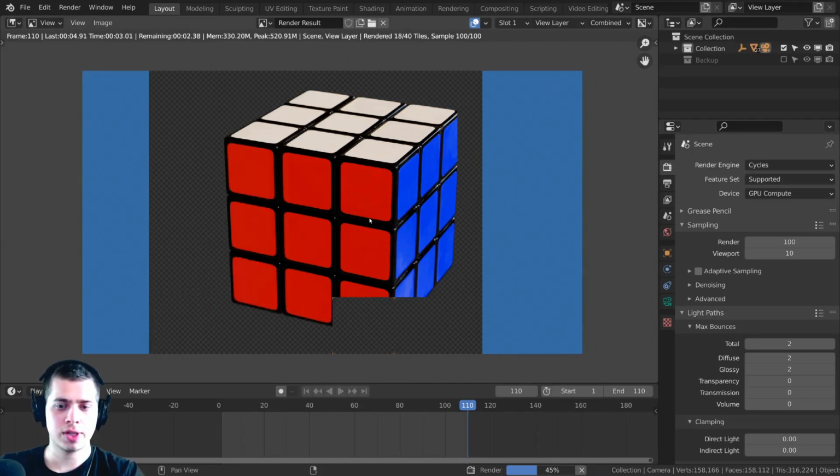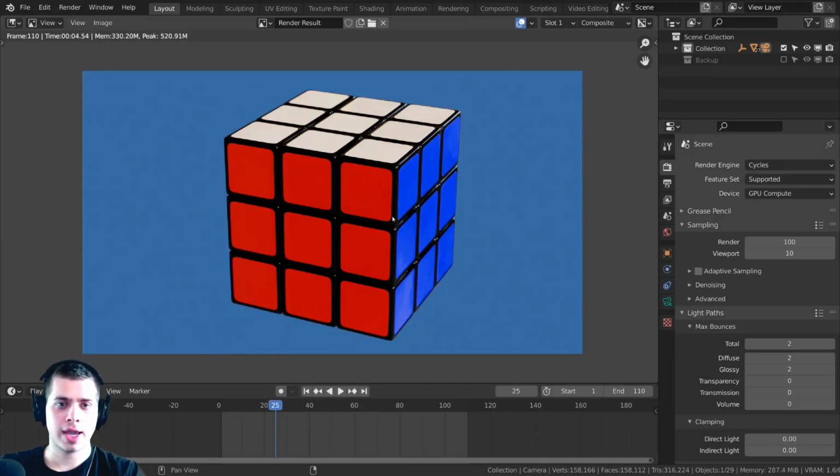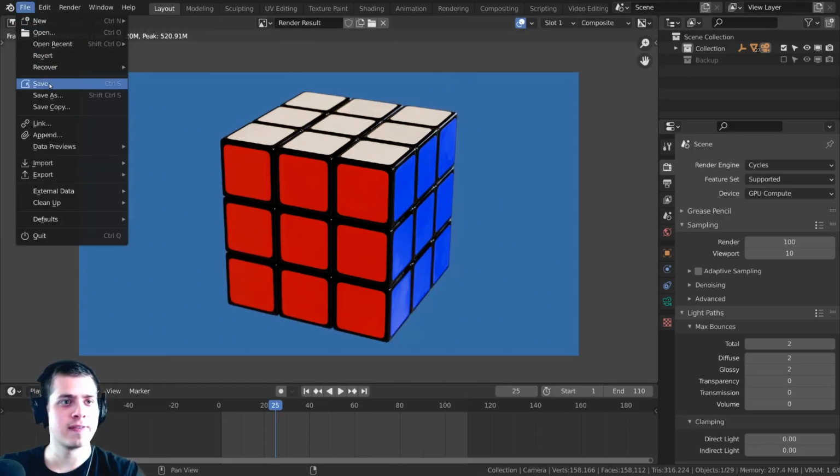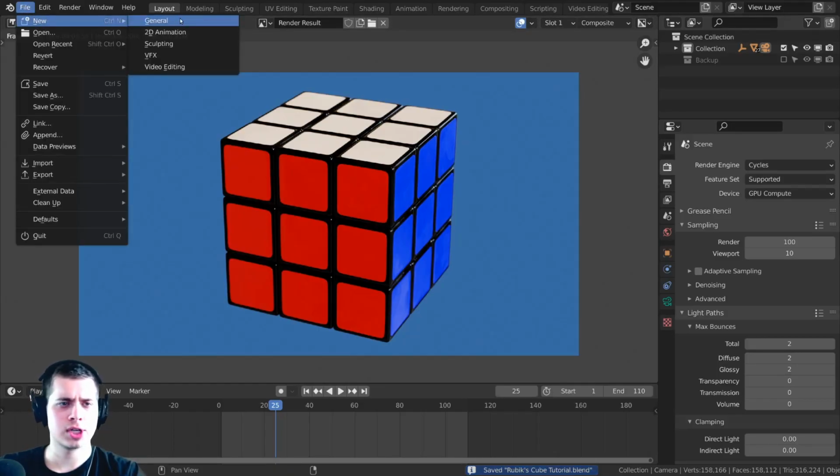This is almost done. We're on the last frame. All right, and we have finished. So I'm going to go File and save this again. And now I'm going to go File, click on New, and click on General because I just want to open up a new Blender file.